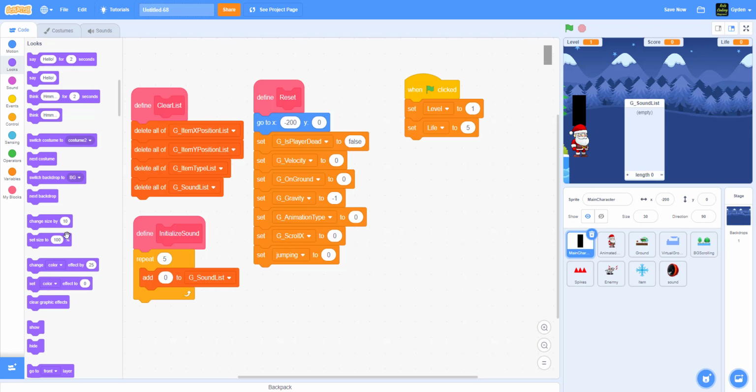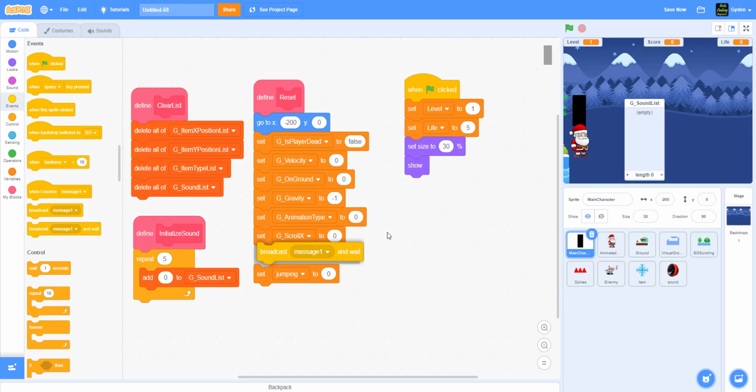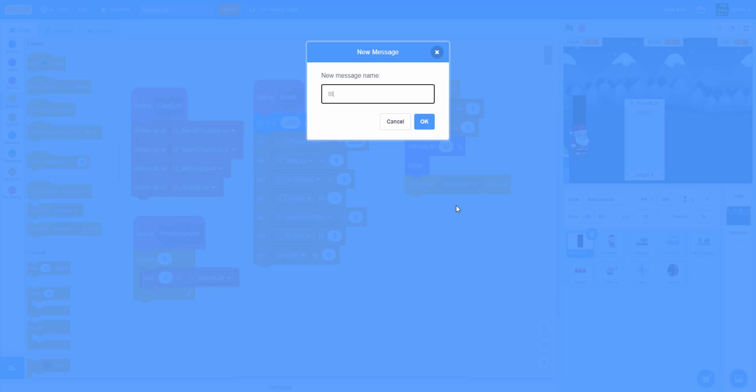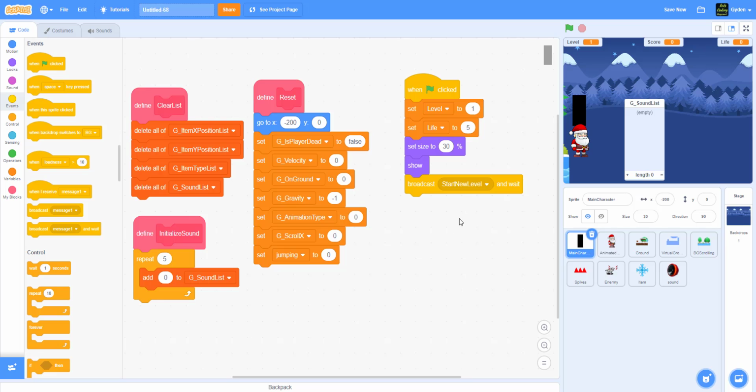And we are going to set the size to 30. It's already 30, but I'm just setting it again just in case. And then we are going to say show. So this is for the black main character. And then we are going to broadcast and wait. We're going to broadcast something called start new level and wait. What this is going to do is set up the whole game for us.